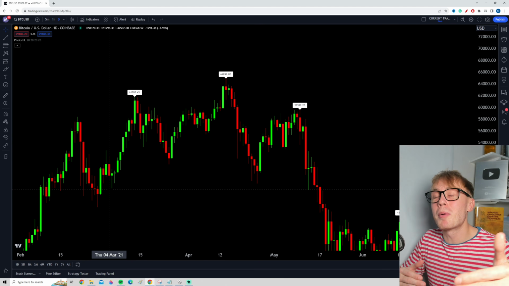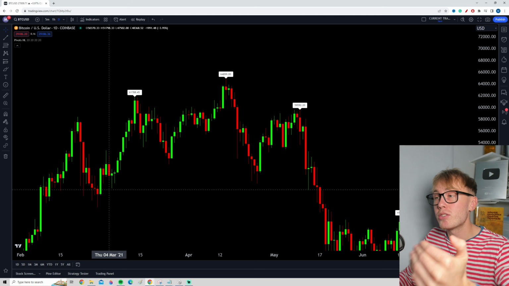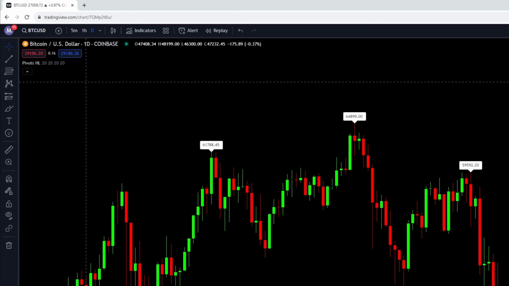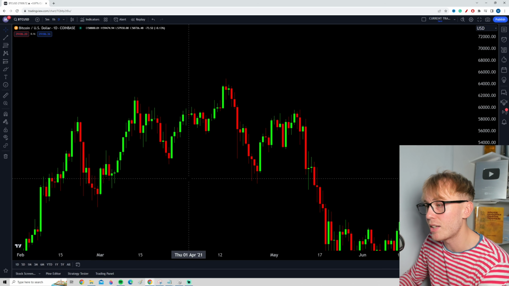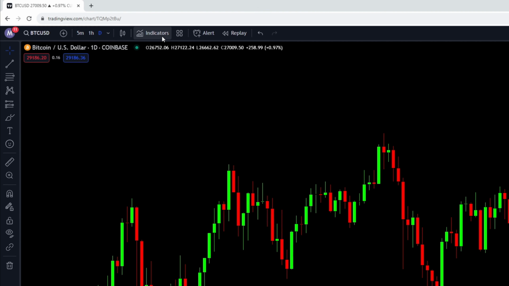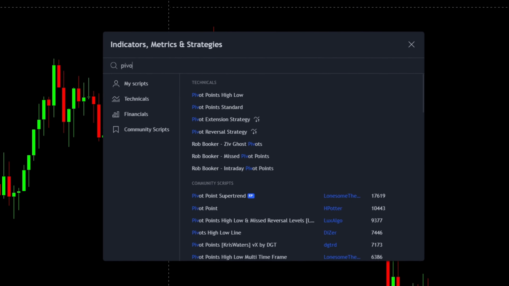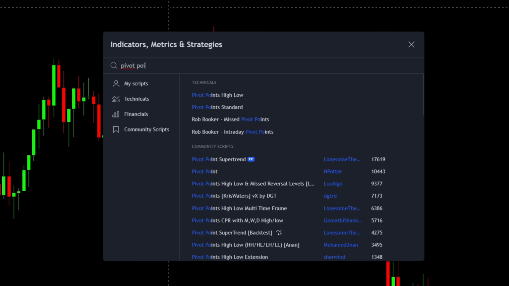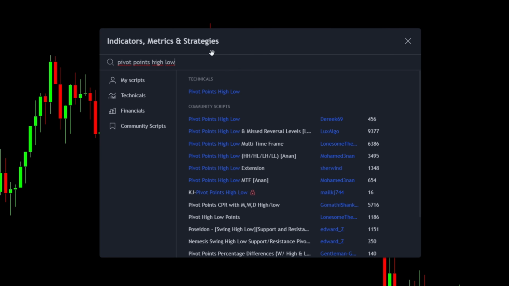But now guys, you are probably interested in how we can improve this indicator even further to get more signals. So for now I want to close and remove the indicator right here. What we want to do now is go back to the indicators tab and search for pivot points high low. Then navigate down here to the indicator right here, which is created by Mohammed Annan.